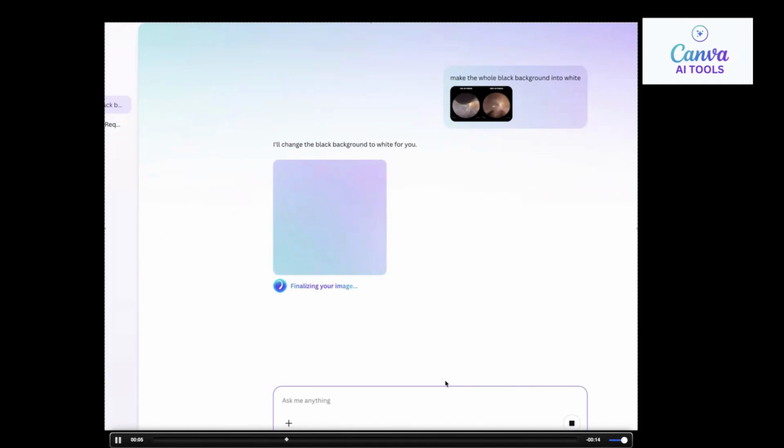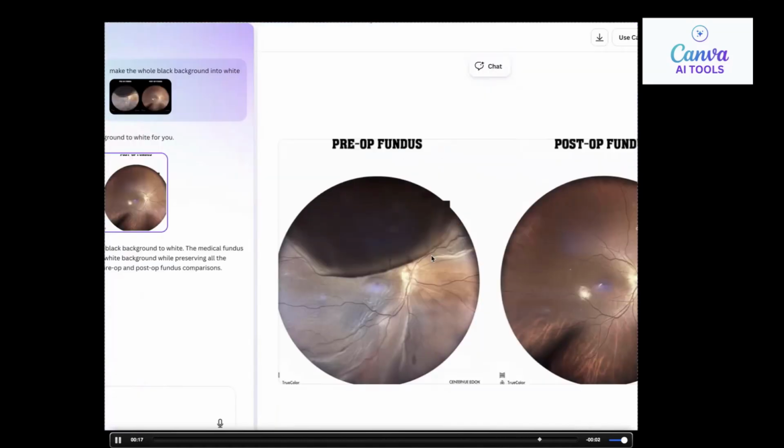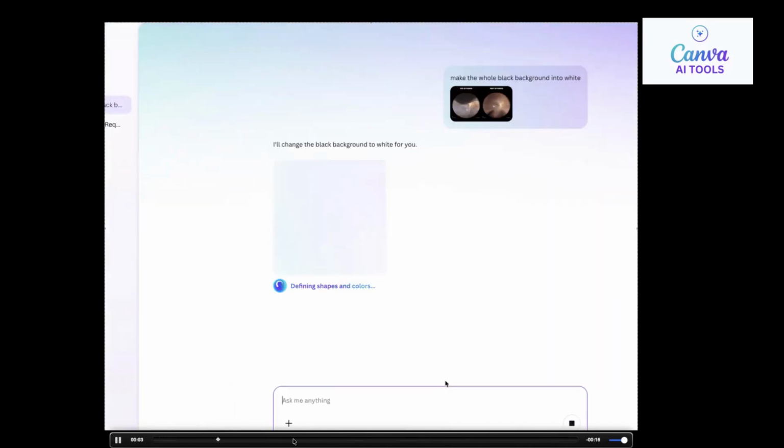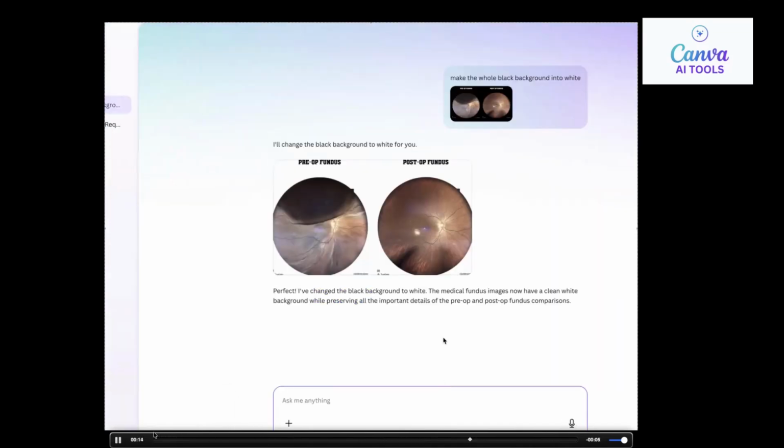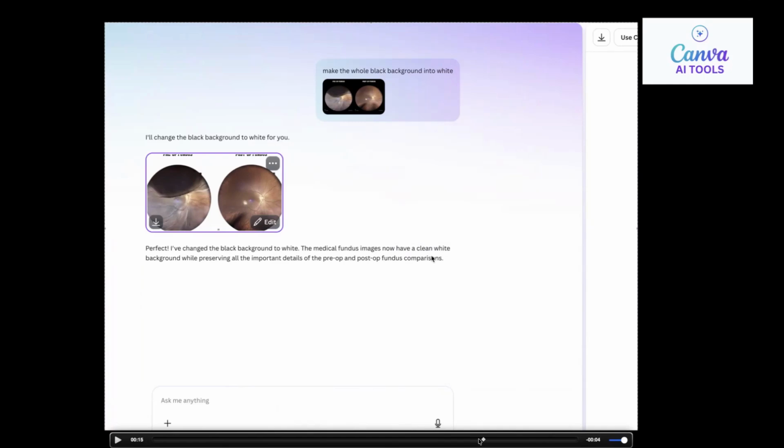So ask anything to Canva. I'm just asking it to change the black background to a white background. Previously, I used to sit and do it in Photoshop, but now it's a simple background change and image enhancement. So it has now replied. What has it replied? Perfect. Let me just go back to the frame. Pause it here. Yeah. It has replied, perfect. I've changed the black background to white. The medical fundus images now have a clean white background, preserving all the important details.